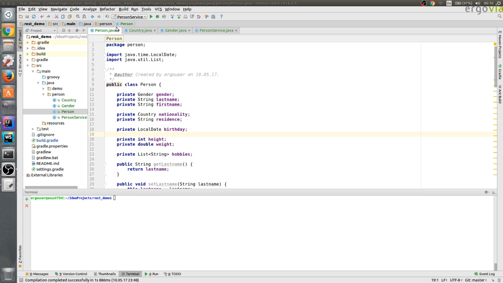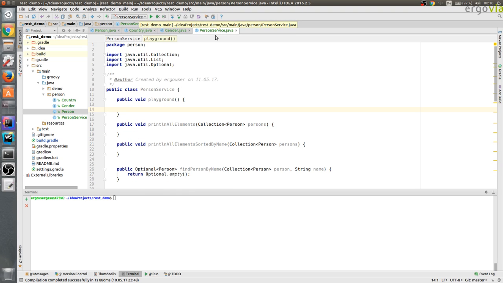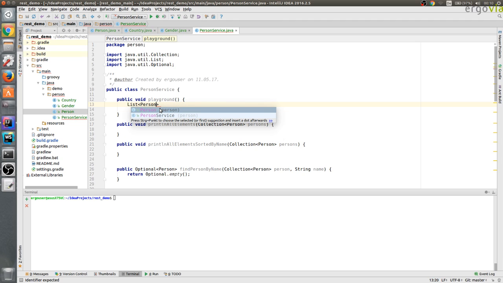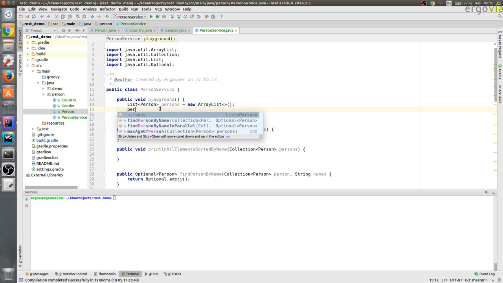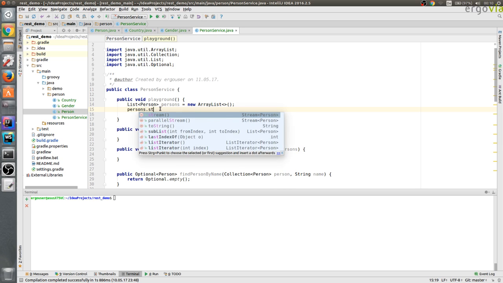But for the start, we will look here at our playground. And before we discuss and I show you all the different examples that are listed below here, I would like to show you how you actually can create streams. So, for example, you may have a list of, say, person, or whatever other type you may think of. So we have a list of persons and we create this list. And this is empty, but it could have elements in it. And now we want to create a stream. How can we do that? It's as simple as calling the stream method here.